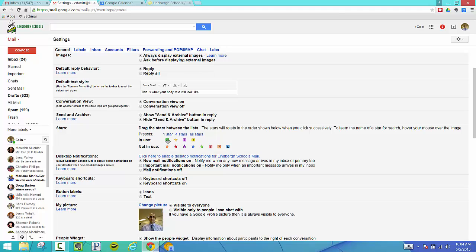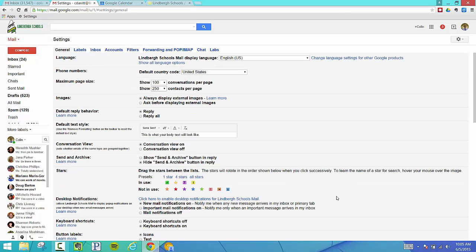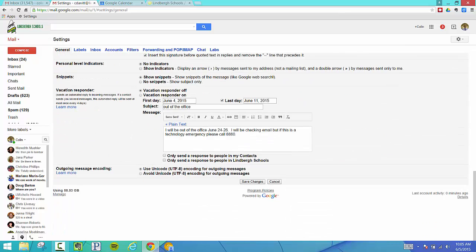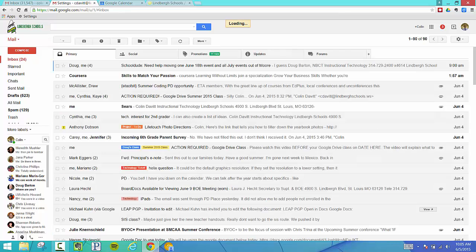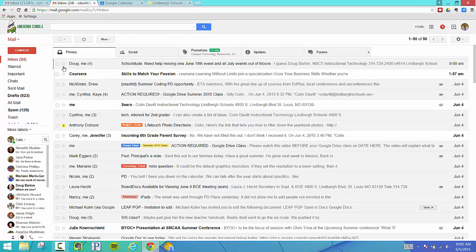So the very first one, if I click, it won't go to a star, it'll go to a checkbox, star, question mark, exclamation point, and cycle all the way through. I can add as many as I want, or just leave it to the default gold star. Once you're set with which icons you want, you can scroll to the bottom, click Save Changes. It'll go back to your inbox. Now let's check out what we've done.